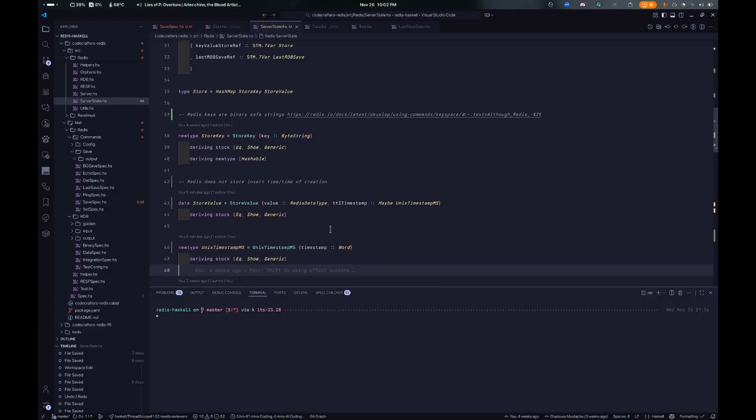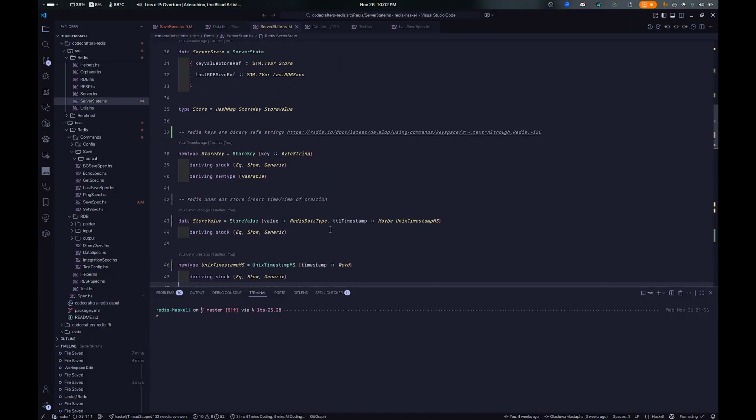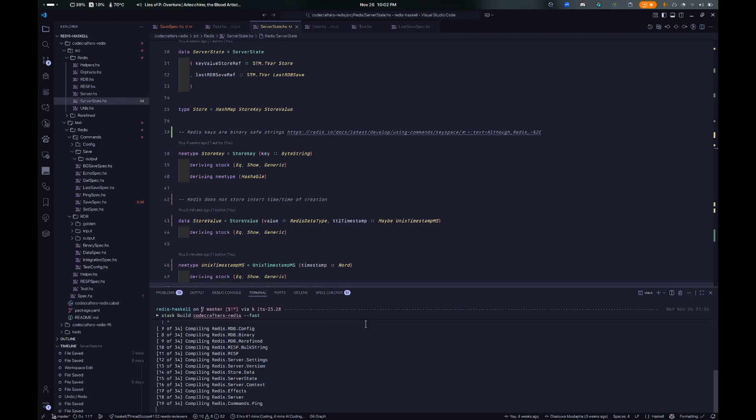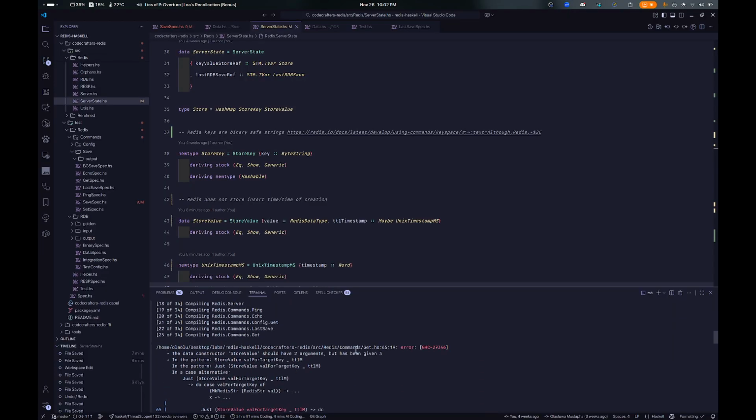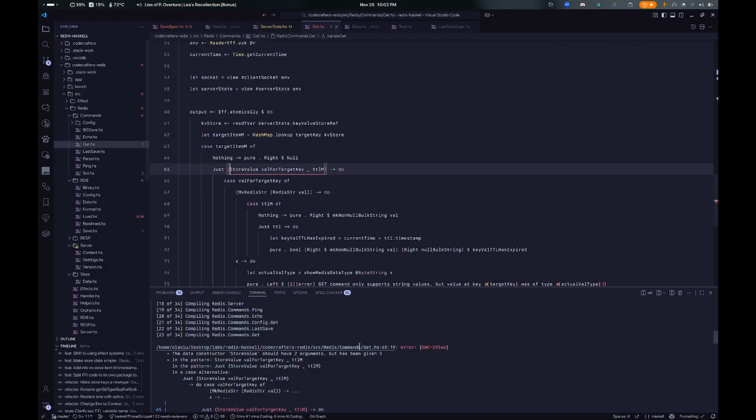Haskell is fun. So basically we've been using UTC time from the start, and we now want to replace it with a Unix timestamp. So let's do that. The beauty of Haskell is that the compiler will tell you all the places where you need to fix things. So let's do a stack build. We don't want to check the tests, we just want to check the actual source code for now. Okay, so this is place one.